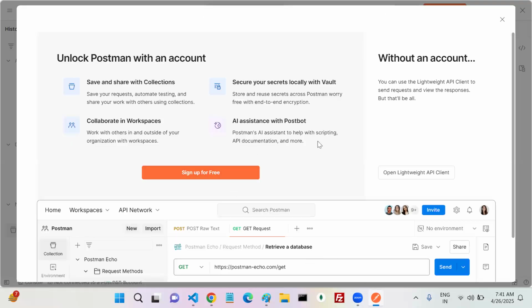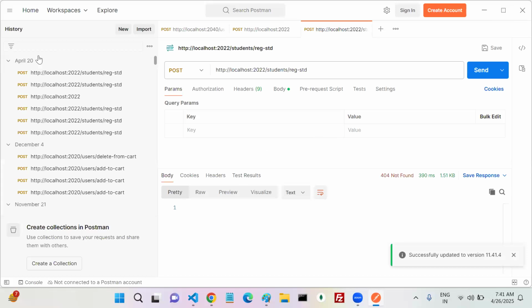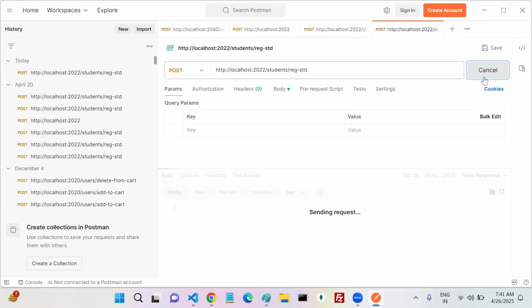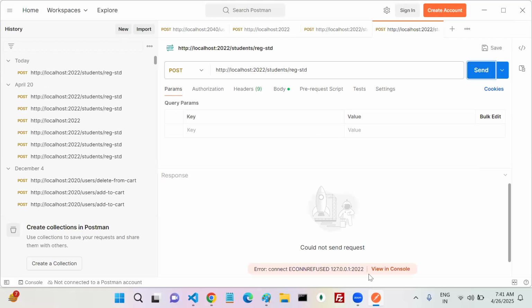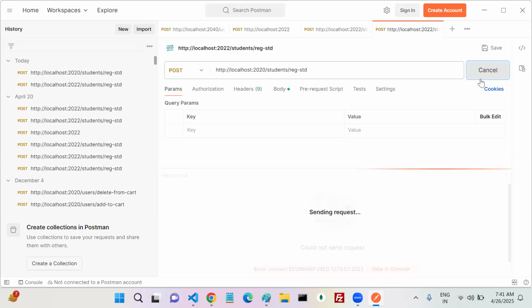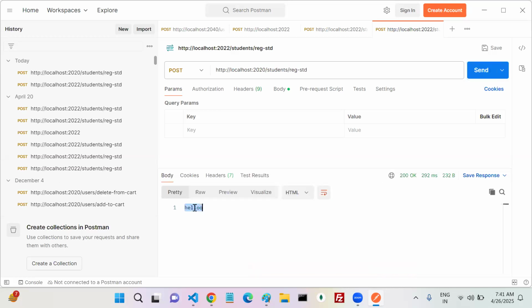the user interface looks like this. Already we have the student registration. You can click on it. It is not showing any response. Maybe the port is 2022, not 2020. Now if I click on this one, you can see the response like this.